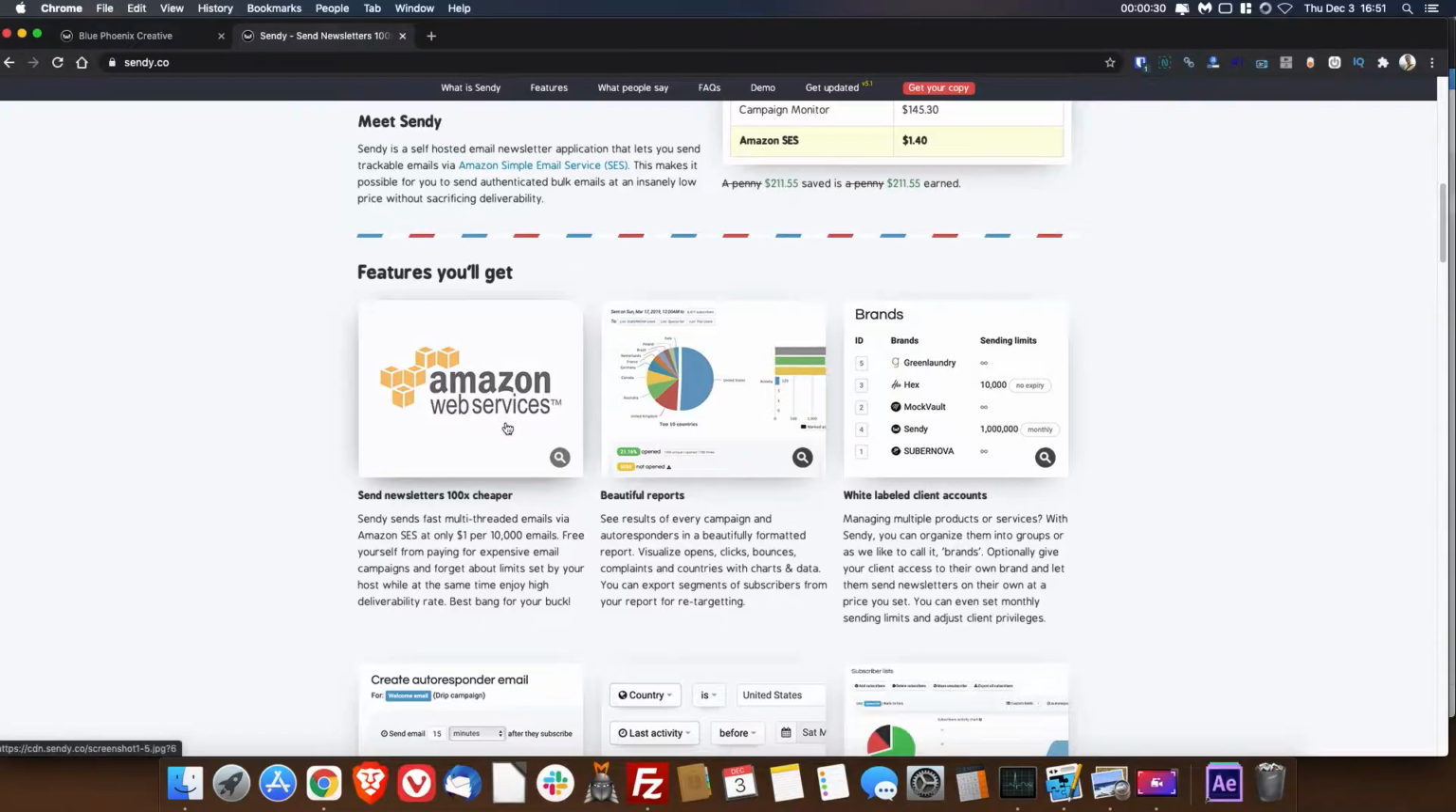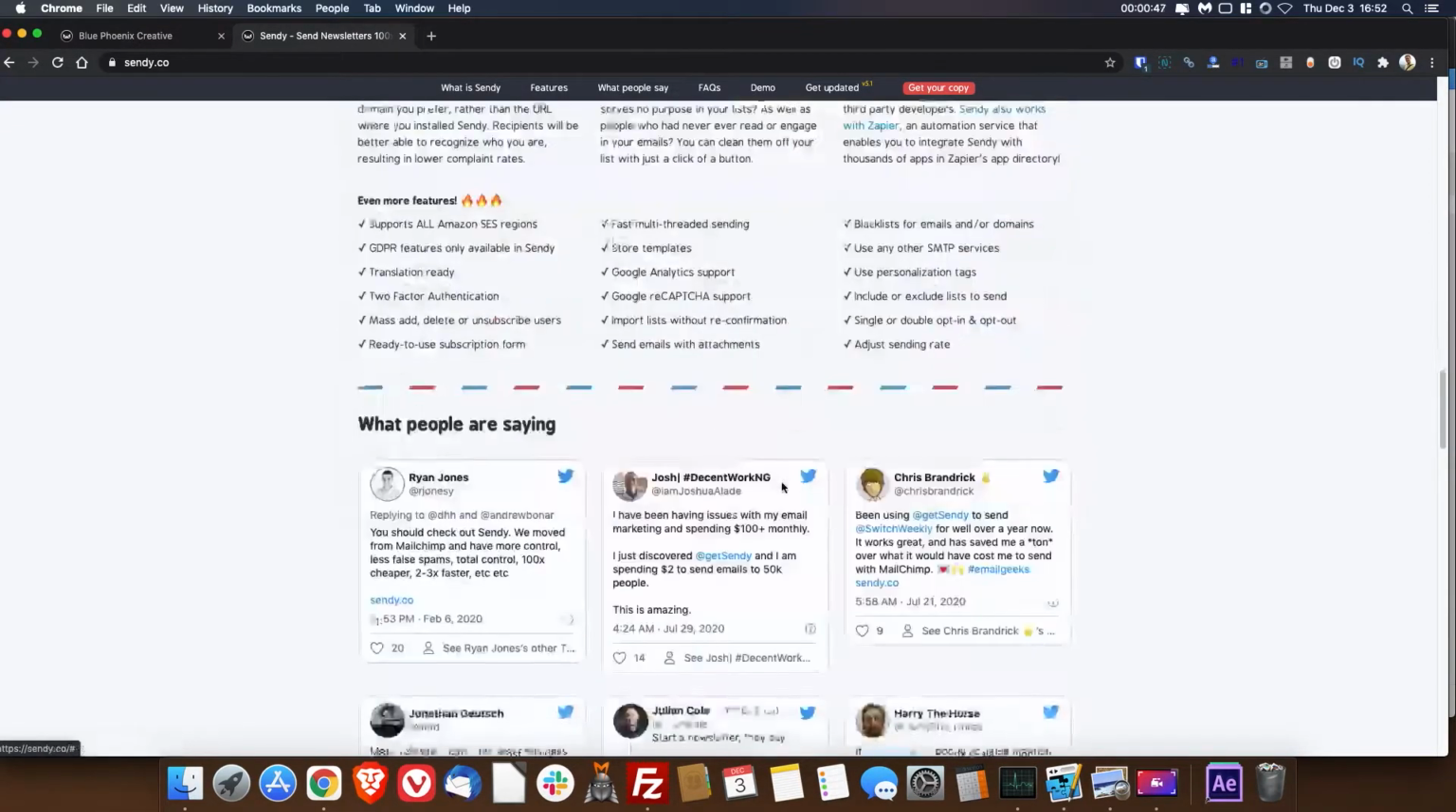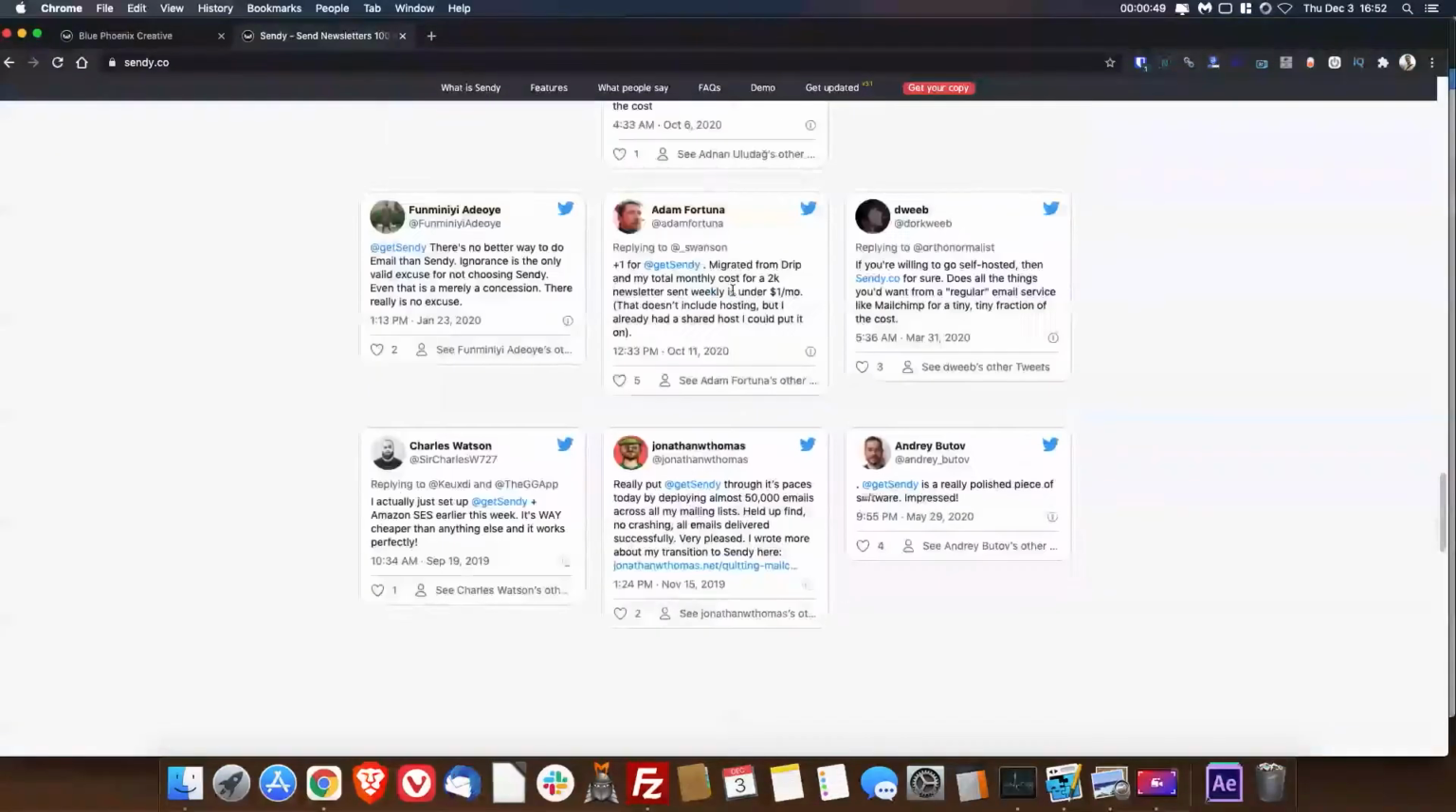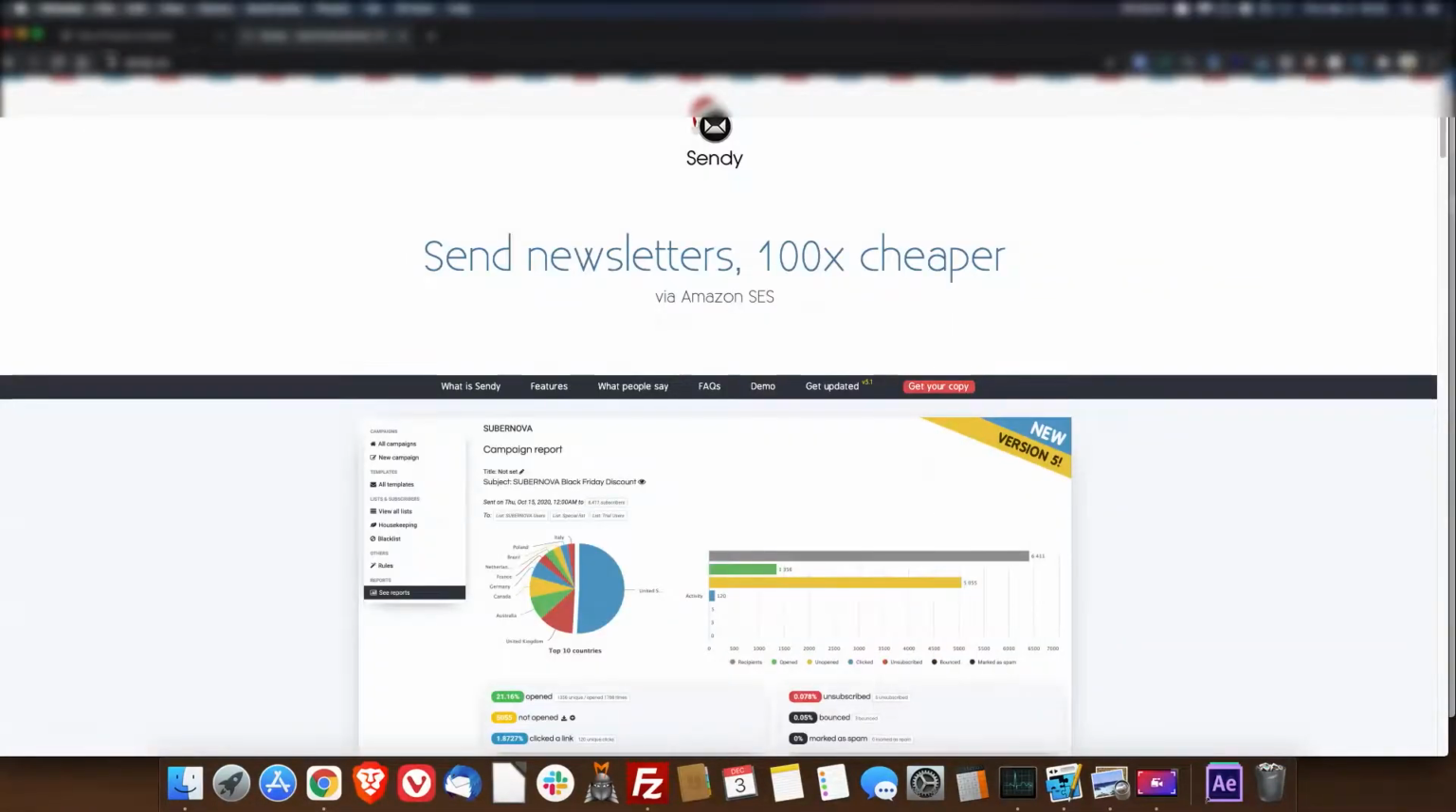This runs through Amazon SES. So you'd need to set up things on Amazon SES, but the owner, the guy who developed this software, does setups. So actually I had him set up mine. Some other benefits they have, you can go check that out on their website, sendie.co. And let's get into how to build with Sendie.